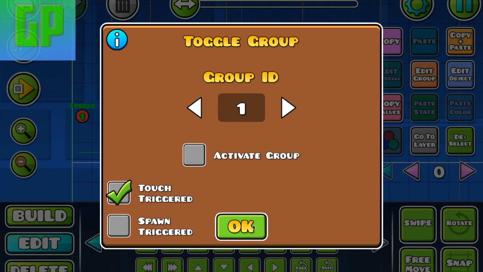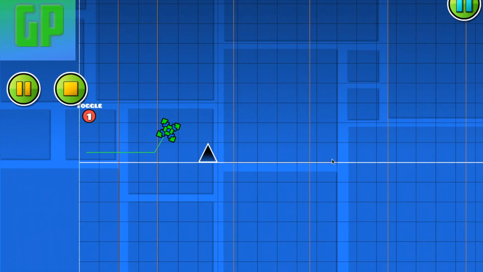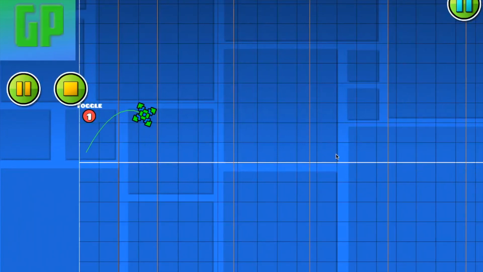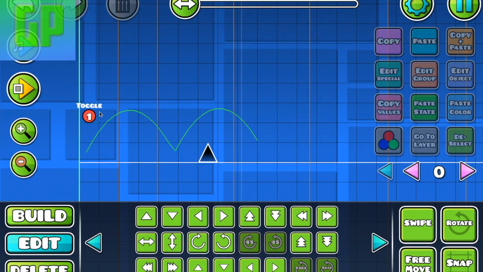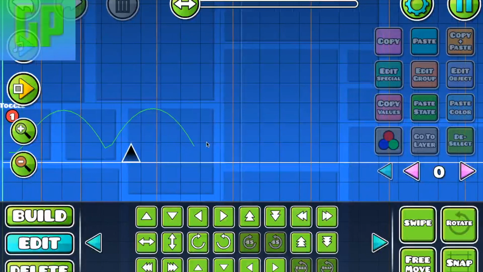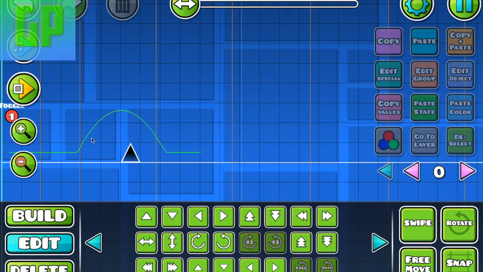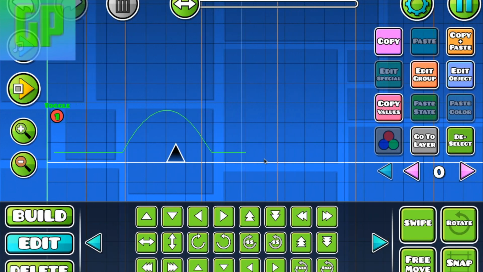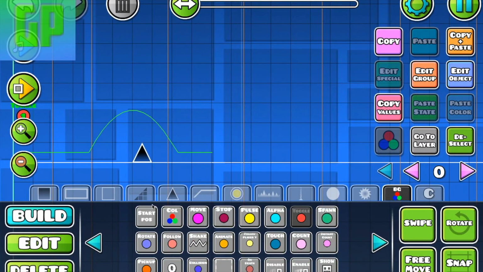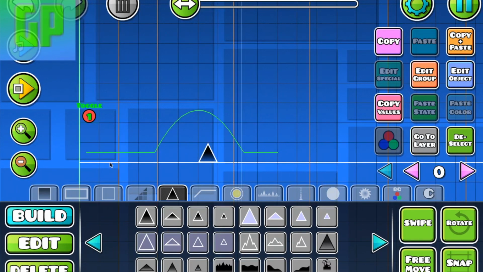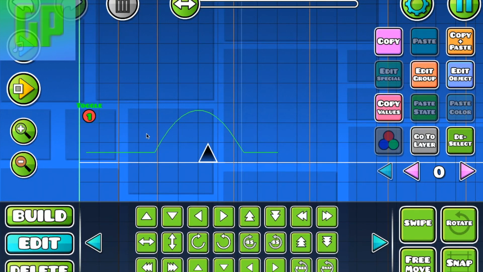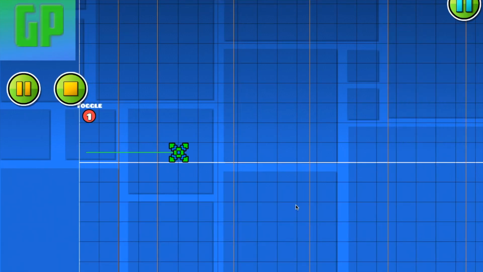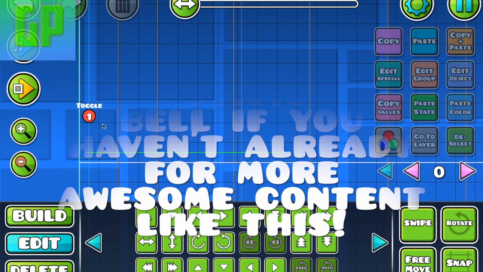If you do touch triggered, guys, that means the spike won't disappear unless you touch the trigger. Guys, just then when I touched the trigger, the spike disappeared. If I don't touch the trigger, the spike won't disappear, guys. And then we could add. Yeah, so guys, and proof that the spike disappeared when it's toggled off. Not in the level anymore, guys, because it toggled off.